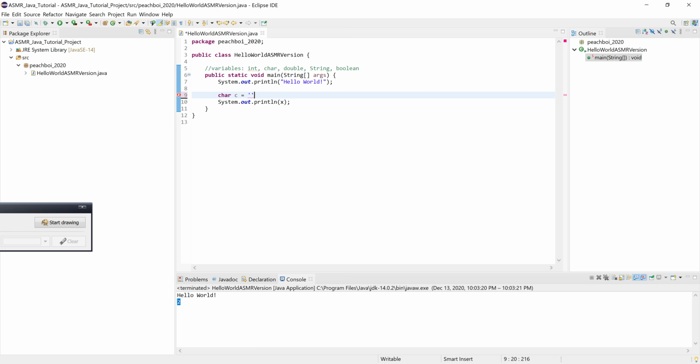So we just type our character inside of here. So let's say we wanted the character C. As you can see, this works now. This is giving me a little error because it doesn't know what X is because I erased that line. So let's put C here and let's see what we get.